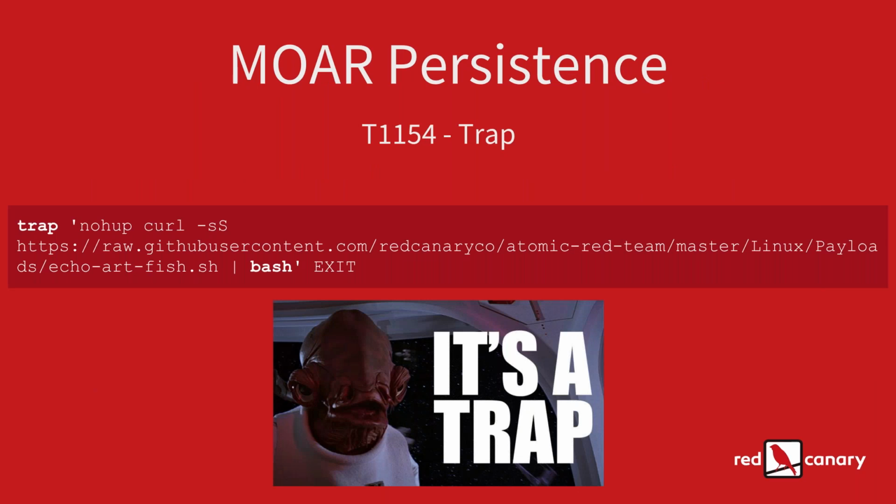Okay, here's another persistence mechanism. This one was put in there exclusively because it had a good Star Wars meme to go along with it. So this is actually kind of a fun one. This is the trap process, and this was actually contributed by another member of our team, Tony. So shout out to Tony.